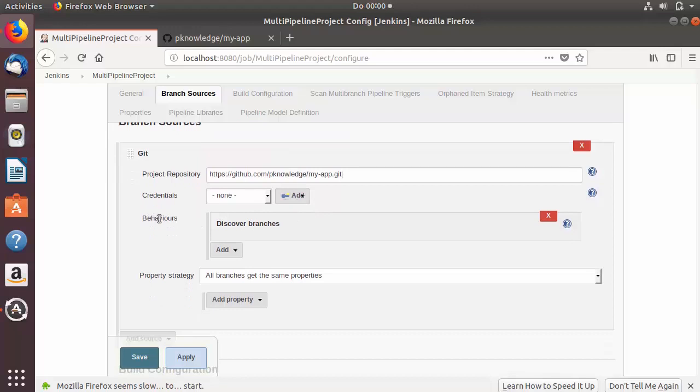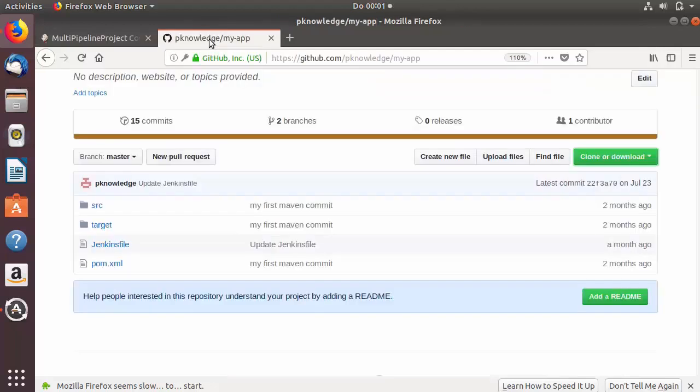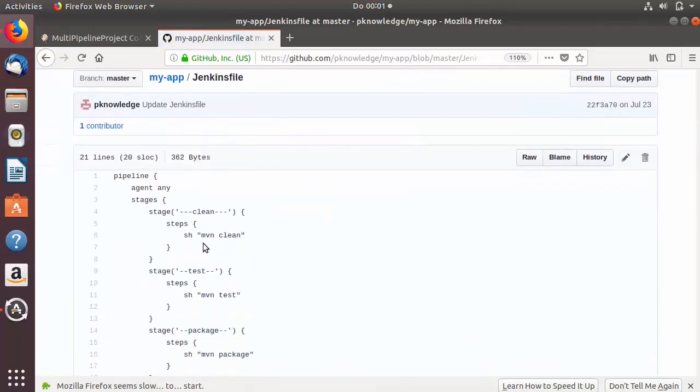And then in the next section you will see behaviors, and there is this option which is automatically enabled, which is discover branches. So your Jenkins job is going to automatically discover your branches and then run your tests on all the branches. Now it's important to notice that I have this Jenkins file in my project. So make sure that this Jenkins file is there. We have already seen how we can add this Jenkins file to our GitHub project in the previous video.